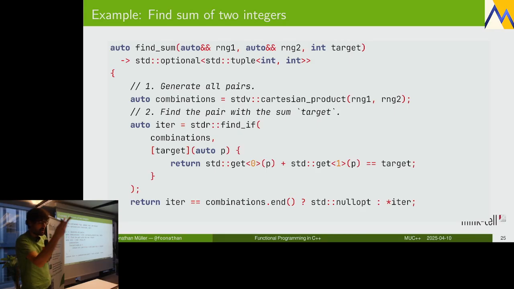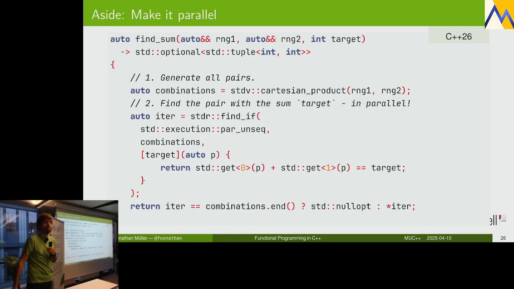But for this talk, I'm going to stick with the standard version. Because one big advantage that the standard algorithm has, in the next standard, so in C++26, we will update the range algorithms with execution policies. Because this is a quadratic algorithm, there's potentially a lot of data, and it's really easy to parallelize functional code. How easy is it? Well, it's just a matter of adding the execution policy.